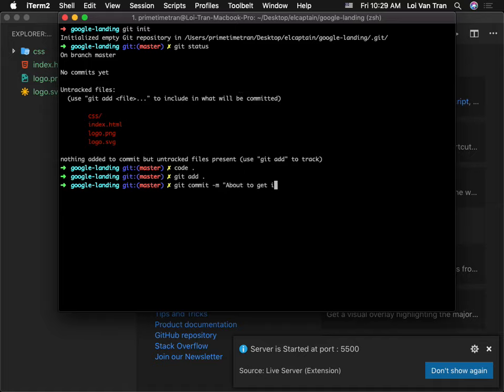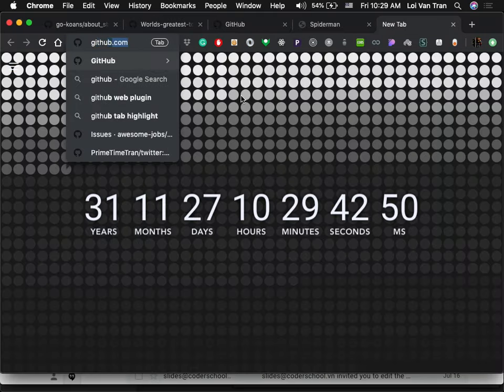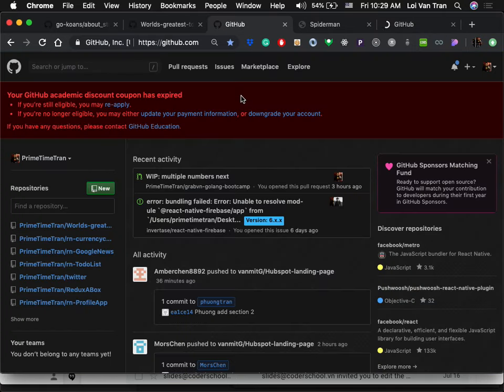about to get into production. What does that mean? Okay, let's go to GitHub. We're gonna create a new repository because we need GitHub to hold some code for us.